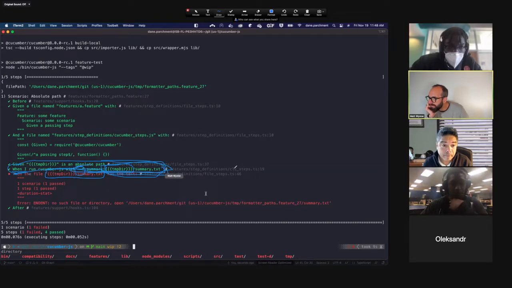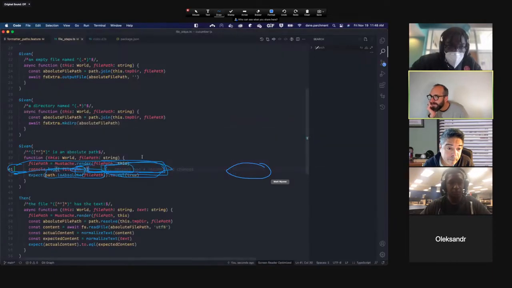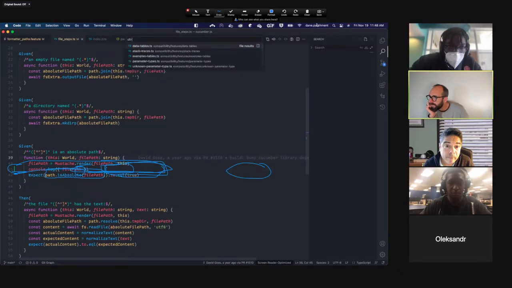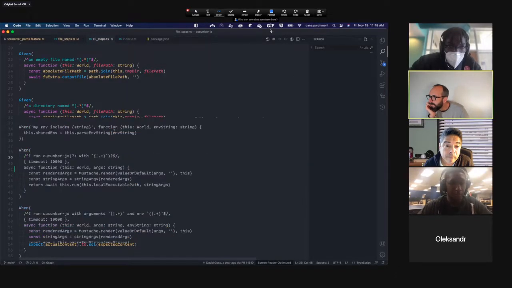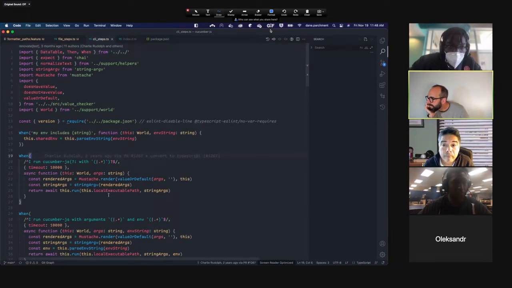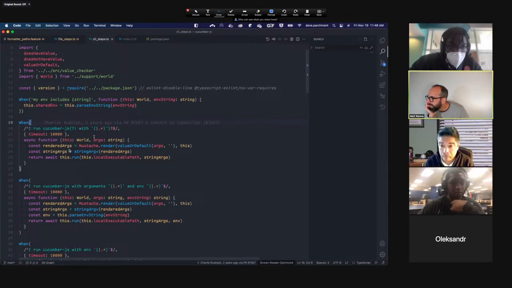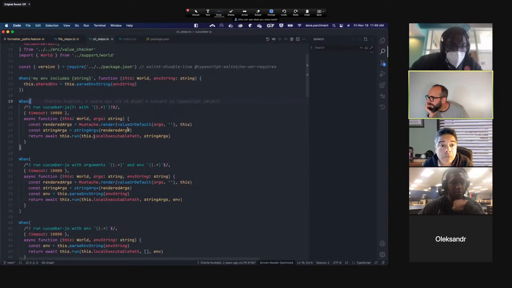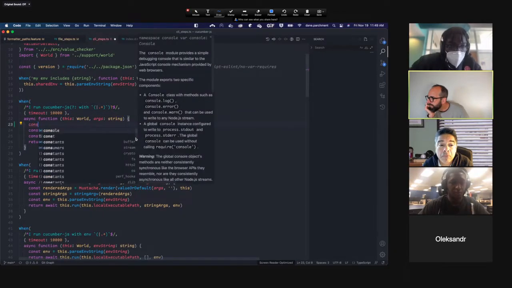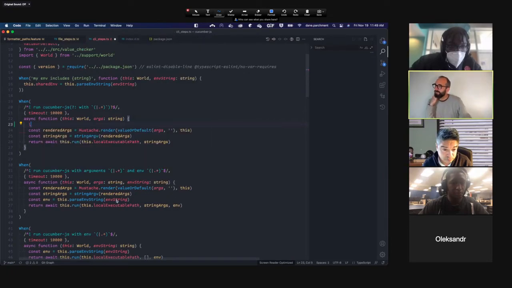So what might be interesting is if we have a look inside CLI steps line 19, this bit here. I'm going to clear all my drawings off the screen now. Which step was it? Which line number was it? Do you remember? It said 19. When I run Cucumber.js with blah. So it might be useful to print out string args here so we can see what's the command it's running.